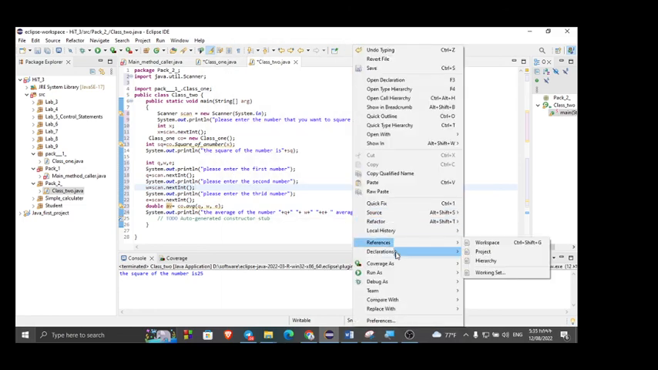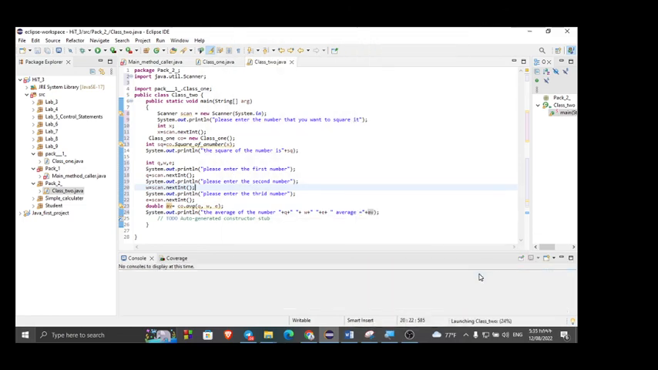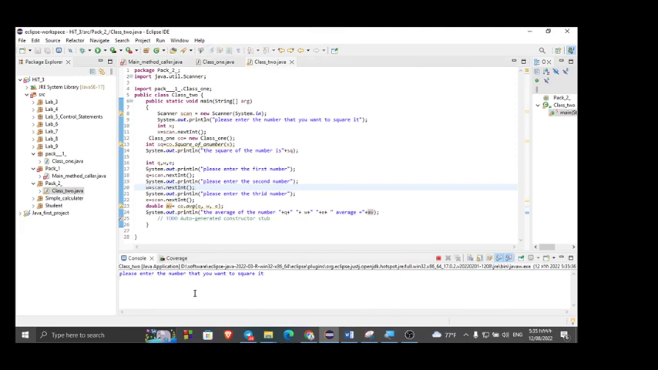Later on, run the Java application. Please enter the number that you want to square, for example 7. The square of the number is 49. Please enter the first number for the average, 7, the second number 8, the third number 9. So the average of 7, 8, 9 is 7 plus 8 is 15, plus 9 is 24, over 3, 8. It is returned as a double data type, 8.0.